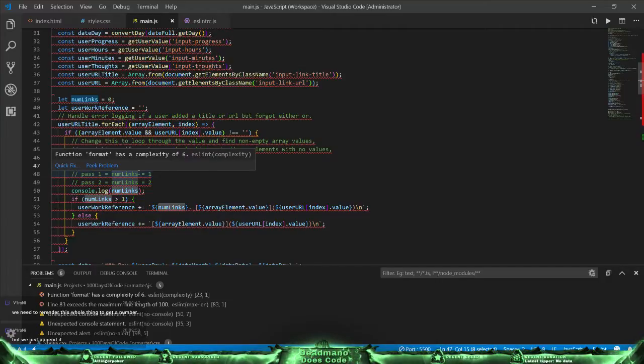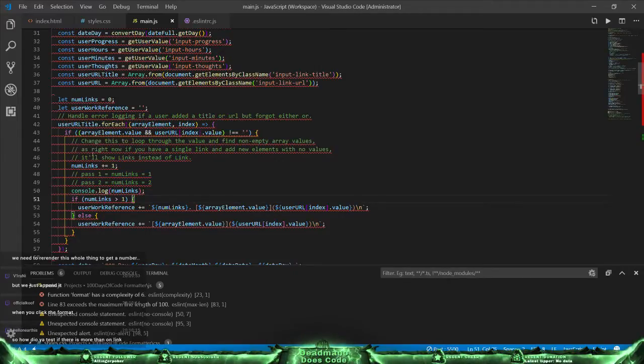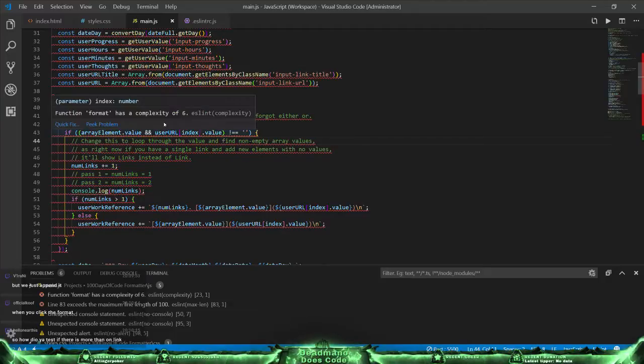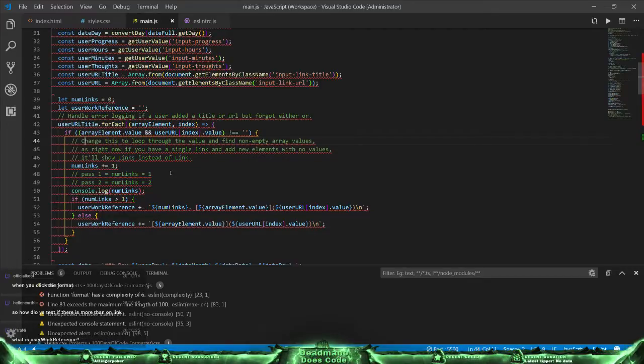So there's one way I can do it, just seems a bit overkill, is I create another for loop and I check that each value in the array, if there's at least 2 array items that are both not empty, then we can increment numlinks. It just seems a bit excessive, but that is one way that I think I can solve it. What is user work reference? That is the entire string for every single link that the user has put in.